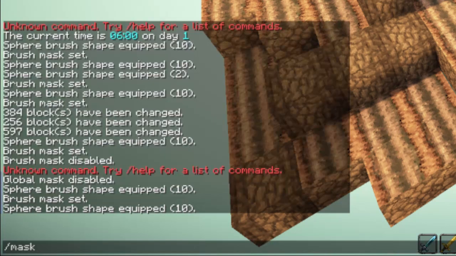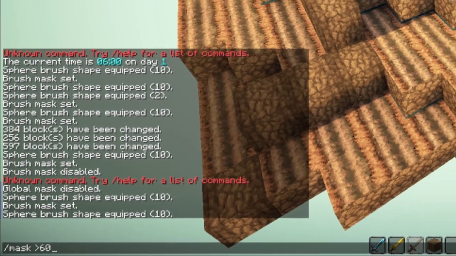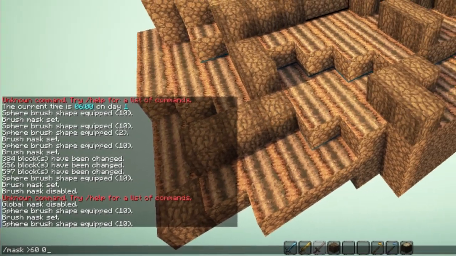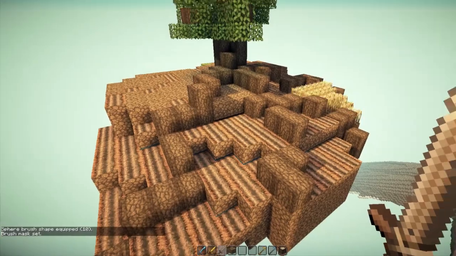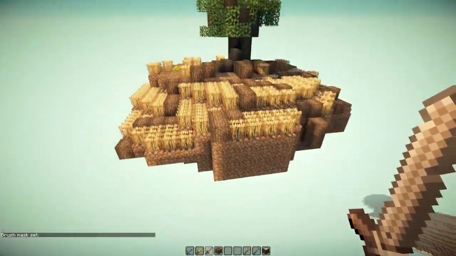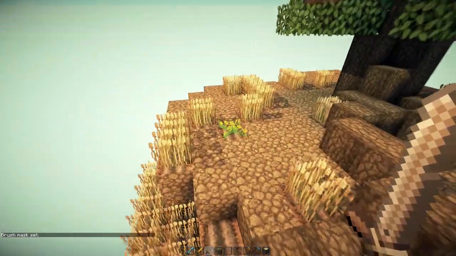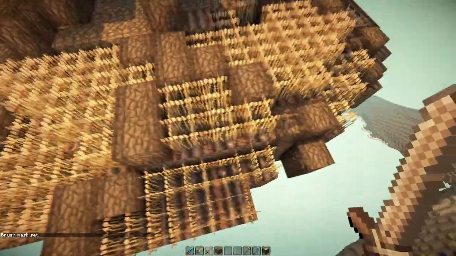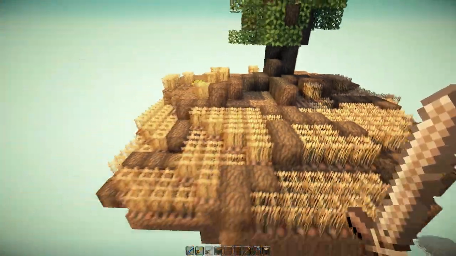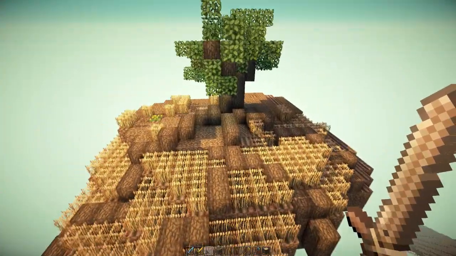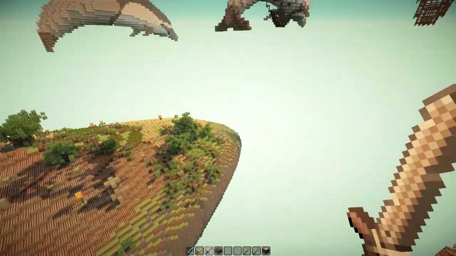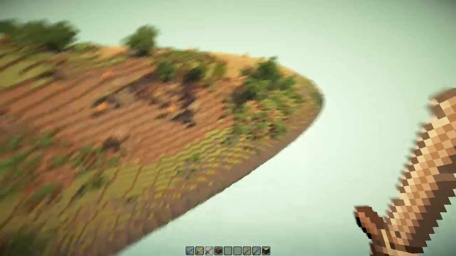And now the mask, it needs to be above farmland, so above 60, and only on air blocks. So this should work. Poof, there we have it. We have wheat and the occasional dandelion. Do we also have an air block? Yes, and here's an air block. So this creates really quickly what I did there. I think I forgot a step anyway.